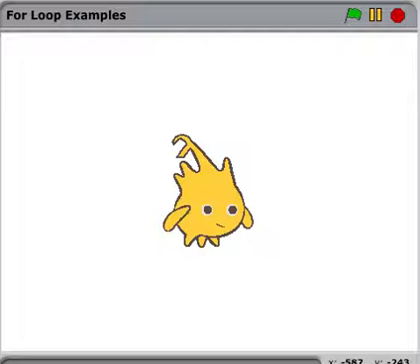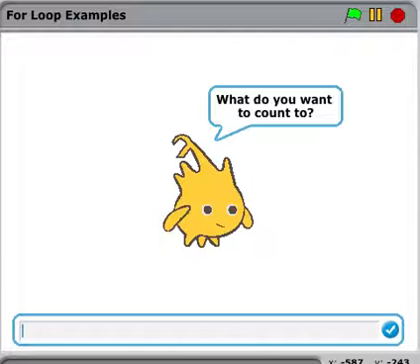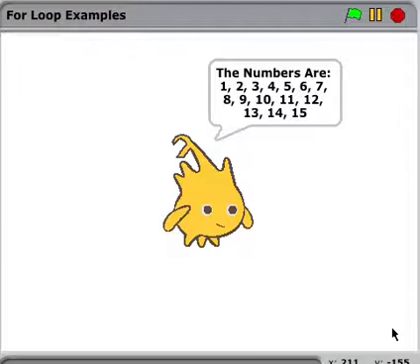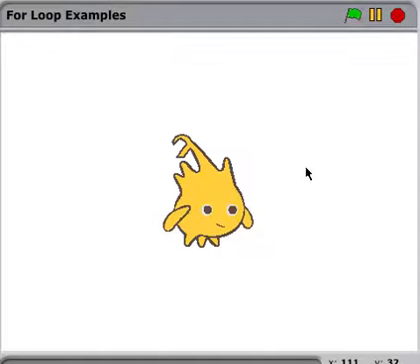The third example, this is the trickiest one. It asks the user what they count up to. What do you want to count to? So let's say I want to count to 15. And then it says all of the numbers, so you'll see it here. It says all of the numbers up to 15, but notice it does it in just one say. It doesn't go 1, 2, 3, 4, 5, 6, 7, 8, 9, 10, 11, 15. It just says them all at once.